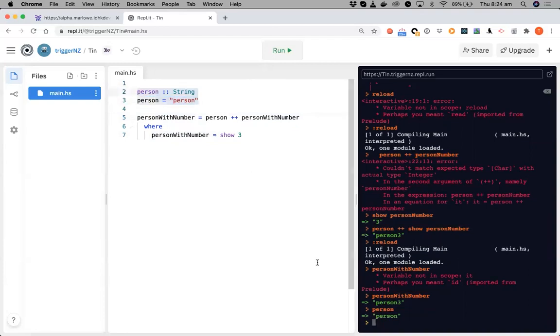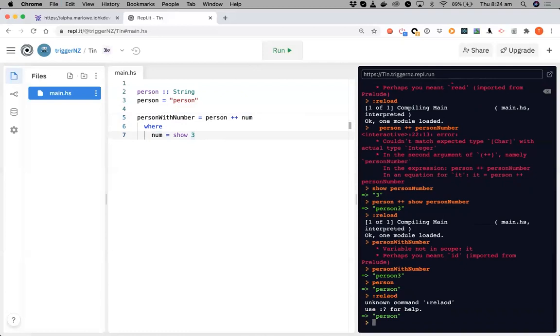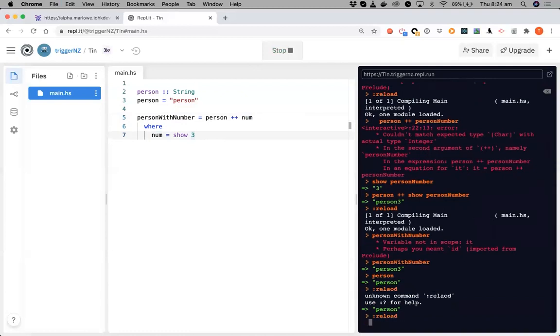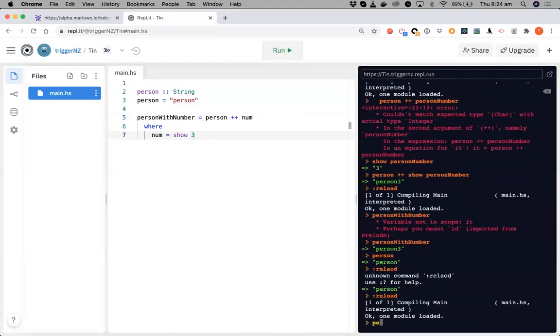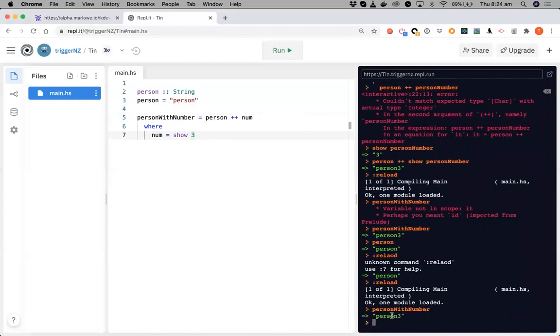But if I write, sorry, I've made this confusing. I'm going to call this num and this num, so it doesn't conflict with this outside thing. Okay, so that's num and that's num there. So let me just reload it. Yeah, so that gives us person 3.